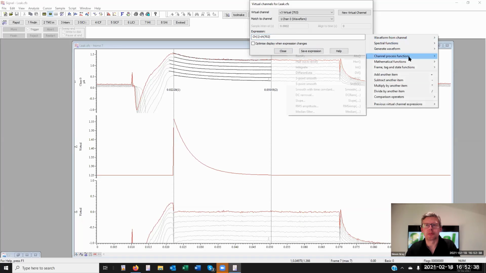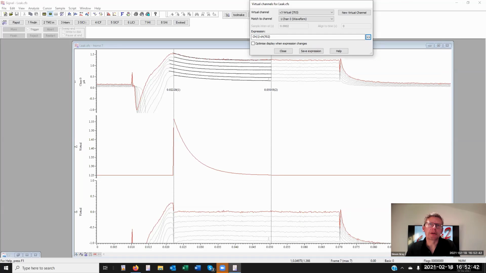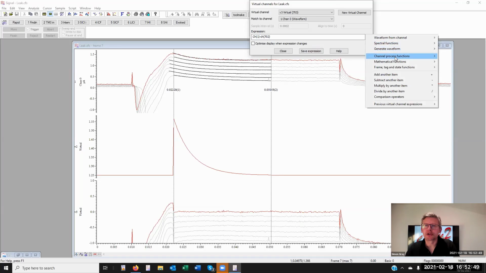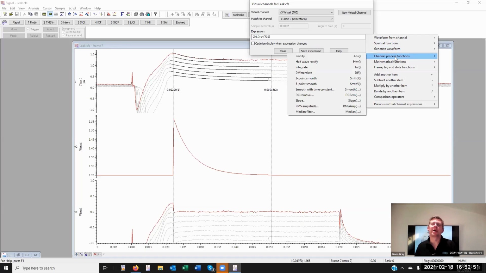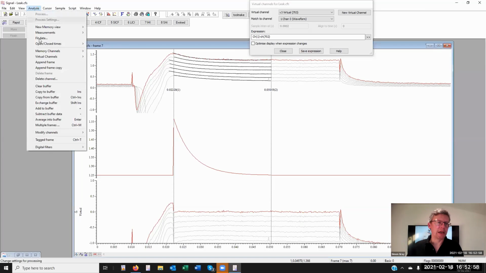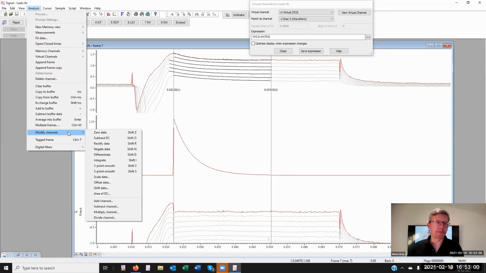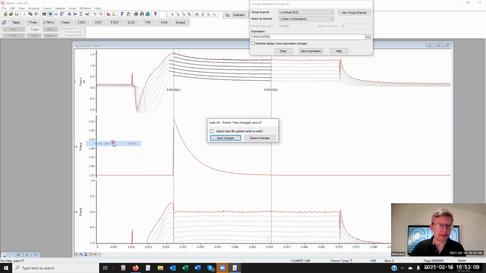as well as channel processes, etc. Now, while I'm still thinking about the calibration matrix, I'll just mention that the channel process functions in virtual channels have really taken over from what we had previously, which were modified channels. So if I use modified channels here and I rectify data, no, that's not really suitable. Okay, we might try rectify data.